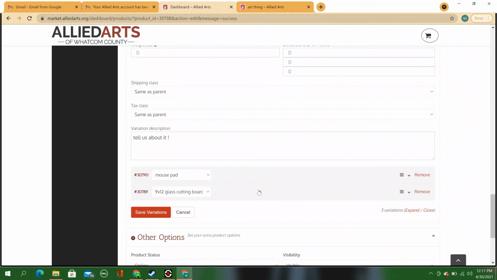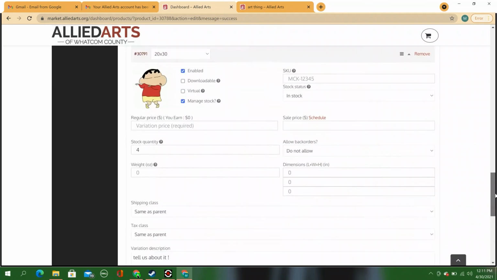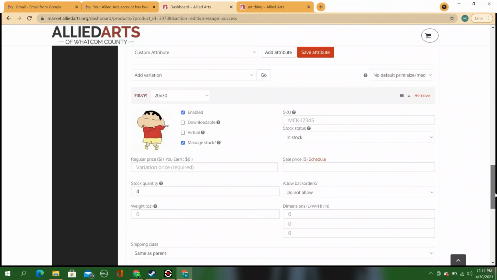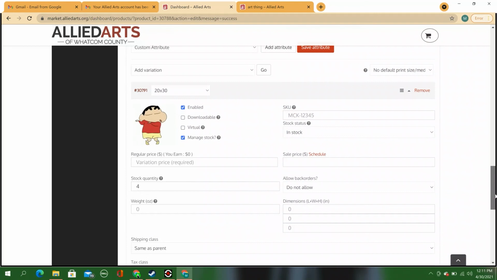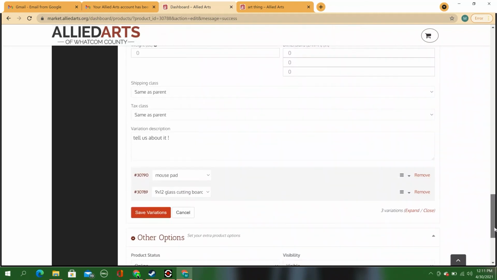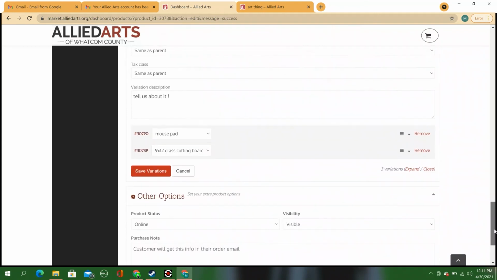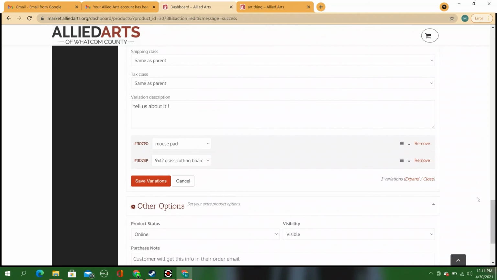It is advised to click the Save Variations button after you set up each variation. You can remove variations by clicking the Remove option for a specific variation. You can rearrange the variations as they're presented in the market by clicking and dragging on the little stack of 3 lines just to the left of the down arrow and Remove label, and dragging each variation up or down as desired.